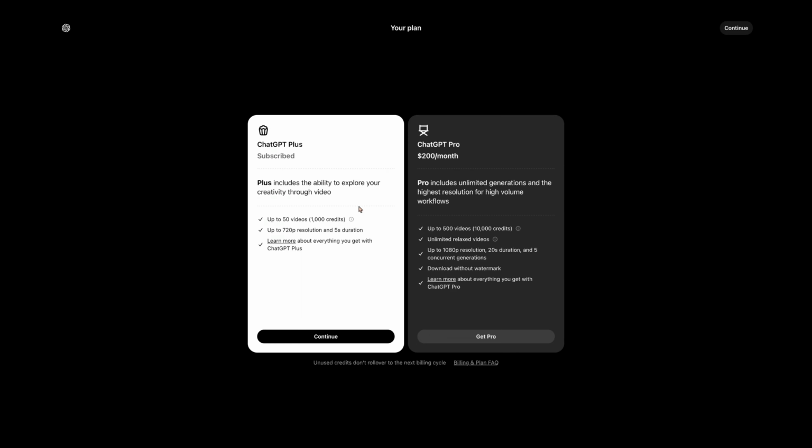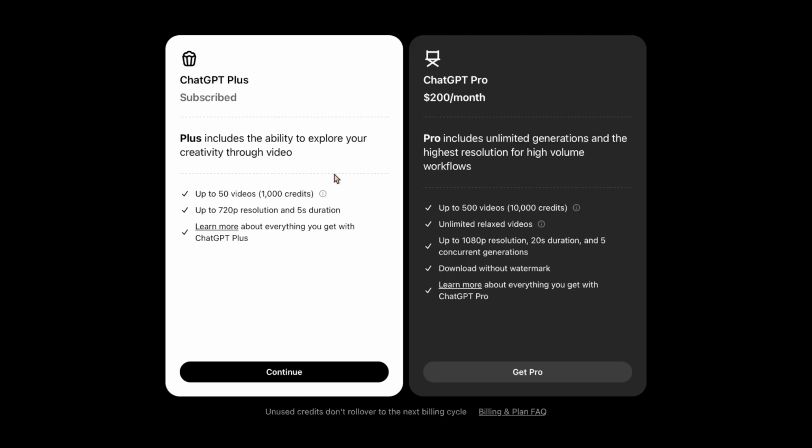So as you see, these are the two options that we have. They straight up ask you to go for the Pro version, but for the ChatGPT Plus version we have 50 videos per month, which I think is very little. Comparing this to the ChatGPT Pro plan, we have 500 premium generations and unlimited relaxed videos. So they are again trying to convince people to go into the Pro subscription. You also have the option to download without a watermark. So I think even with a ChatGPT Plus subscription, you will have that OpenAI watermark.